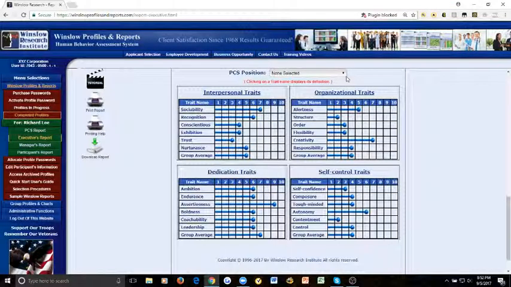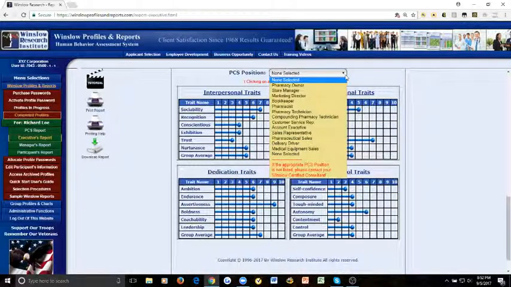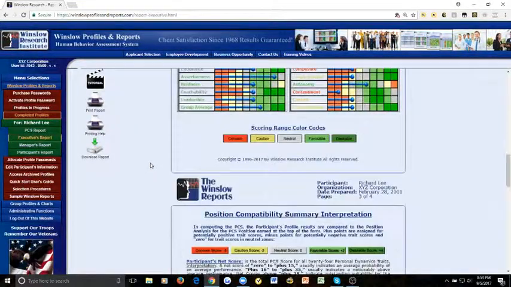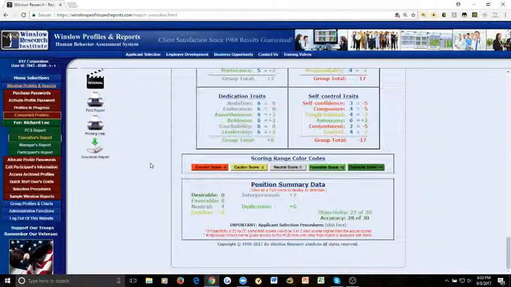I'm going to pull down the menu bar for the PCS positions. I'm going to pick Pharmacist. I'm going to scroll down to the scoreboard. And oh my gosh, look at that.